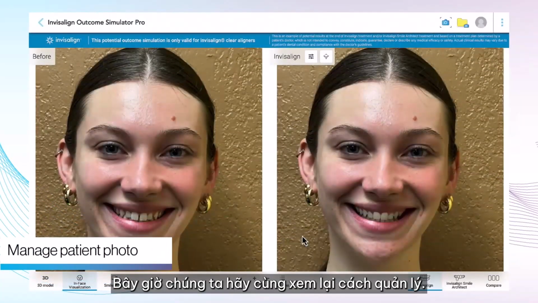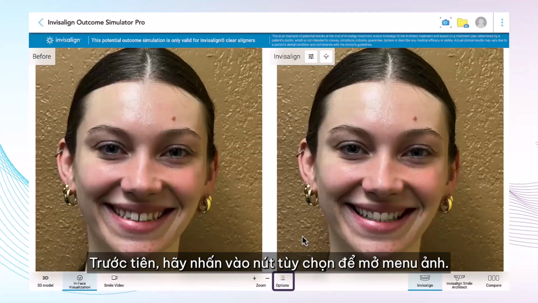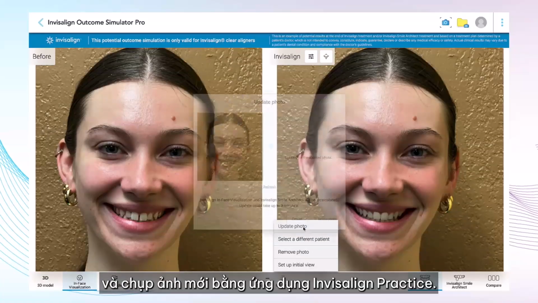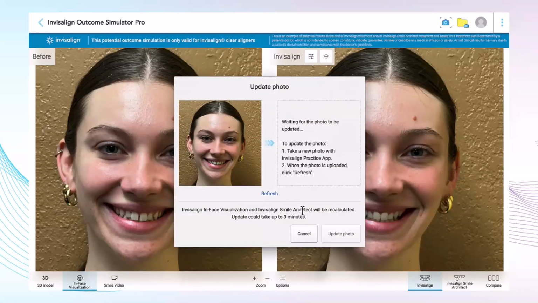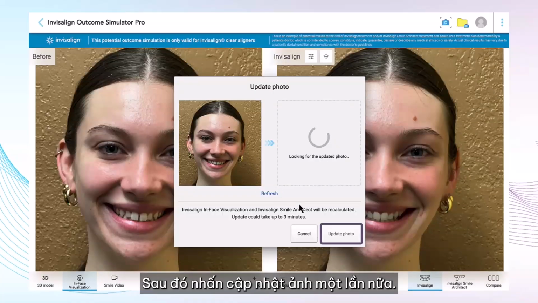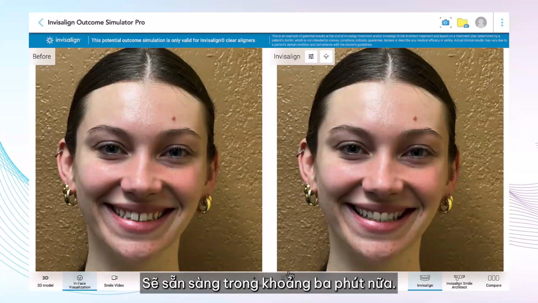Now let's review how to manage the patient photo for your in-face simulation. First, tap the Options button to open the photo menu. To update photo, select Update Photo and capture a new image using the Invisalign Practice app. If the photo doesn't appear right away, just tap Refresh, then tap Update Photo again. Your updated in-face visualization will be ready in about 3 minutes.